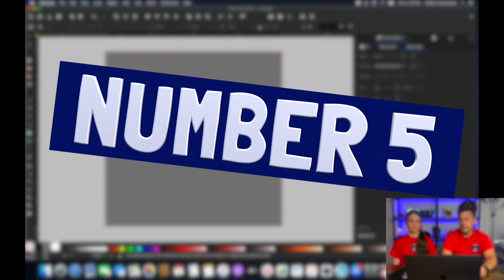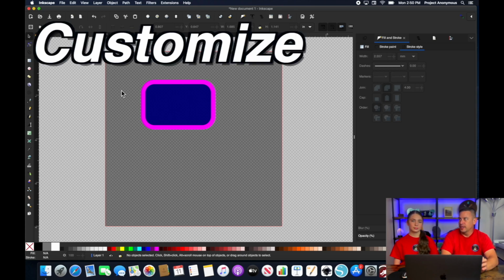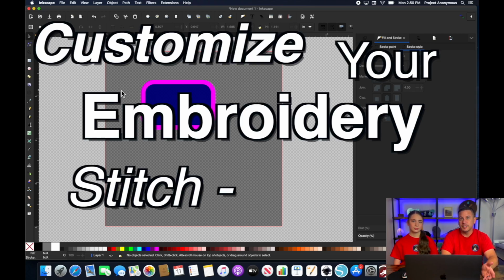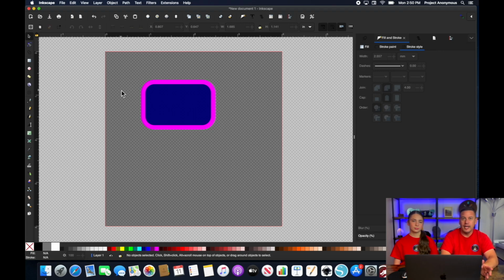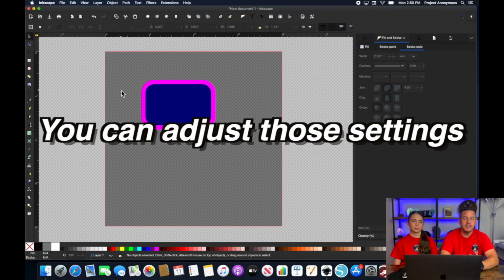Number 5 on our list is params. Params is basically your function to customize your embroidery stitch out. So if you don't like the way a standard or default fill stitch is, or a default stroke looks, you can adjust those settings in your params.